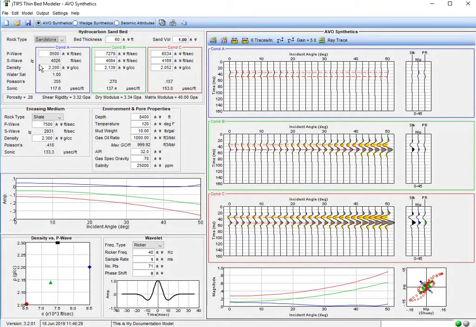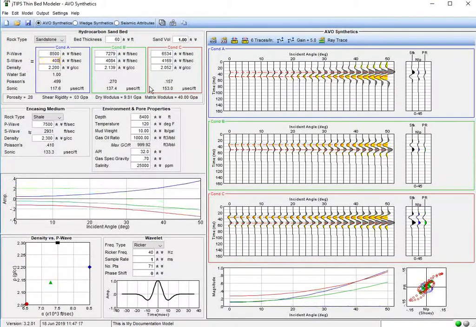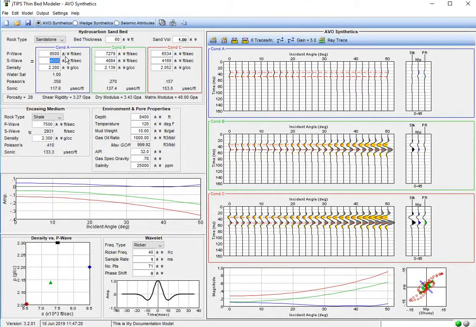What I'm going to do is, first of all, turn off the computed shear wave for condition A, and I'm going to change that shear wave to 4,000. Okay, and we'll get to the reason. So condition A, I've got a P wave of 8,500, shear wave of 4,000, and density of 2.2, and that's producing this rather benign synthetic over here.